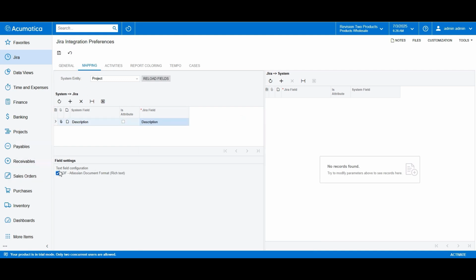As this field has a rich text format, we need to select this checkbox. Also, let's configure mapping from Jira to System. For example, let's map Jira field called Created Date and the System field called Start Date.